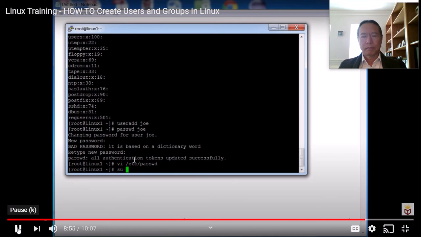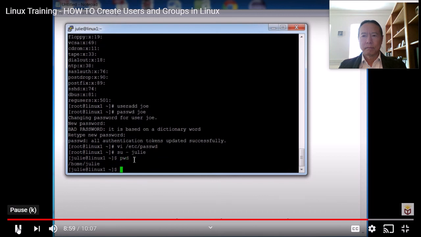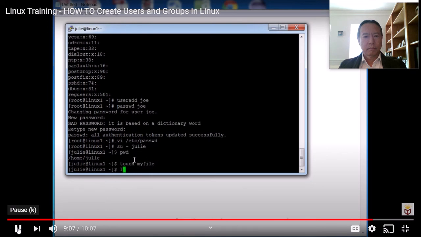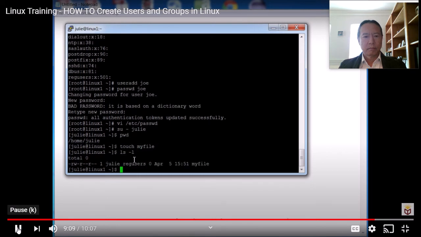So let me log in as user Julie. And I'm going to create a file called myfile. And when I do an ls -l, that's a long listing, this tells me some information here. This first little bit here tells me that this is a regular file. The dash means it's a regular file. The next 3 entries have to do with permissions for the owner of the file. So Julie's the owner of the file, so Julie can read and write.